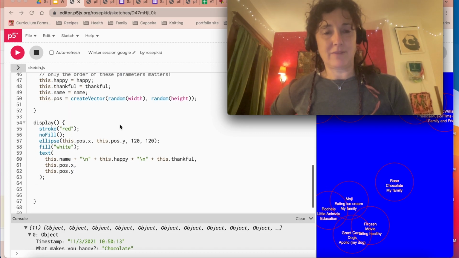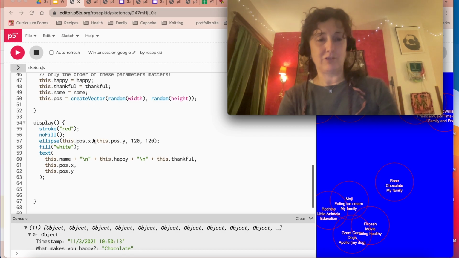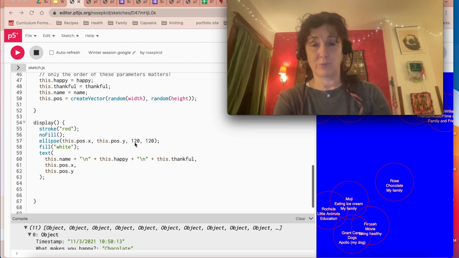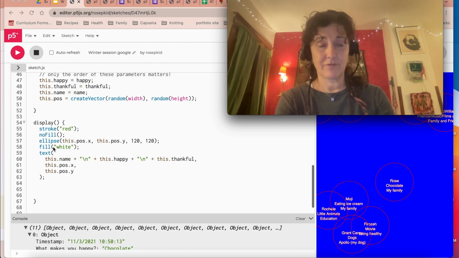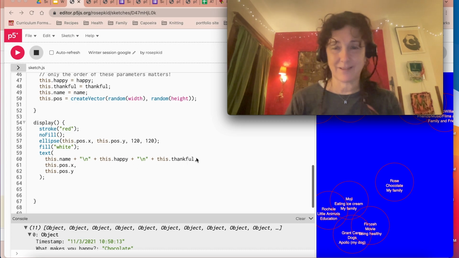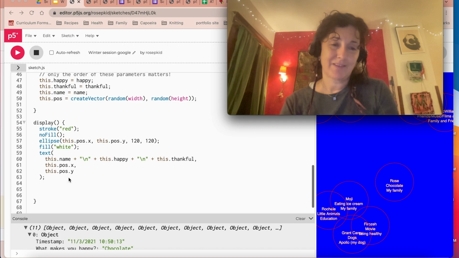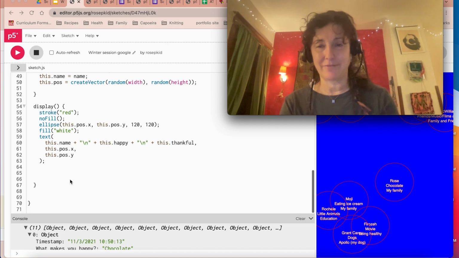So we're making a red stroke. So that's what you see around here. We're having no fill. And then we have an ellipse with the X and Y position of each bubble. And they're 120 by 120. We're filling white. Everything underneath is going to be filled white, and we're just printing out the information that we got. So we're going to change that. And then this is the first line in the text. This is the first argument in the text command. And then here's the X and the Y. And that is it, my friends.